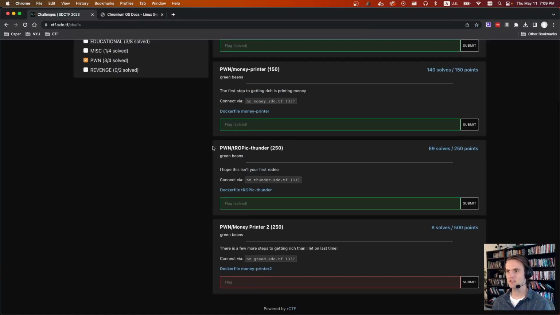The next challenge is Pwn tROPic-thunder. It says, I hope this isn't your first rodeo. We're given a netcat port, a Docker file, and a download file. It's also important to note that ROP is capitalized here, so we can guess that we have a ROPing challenge.